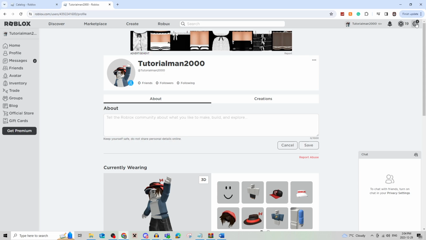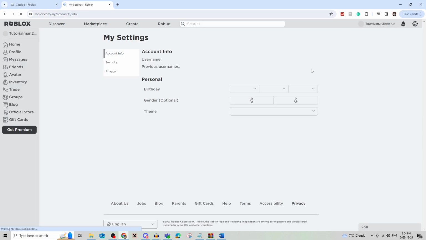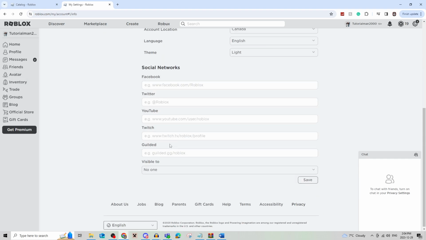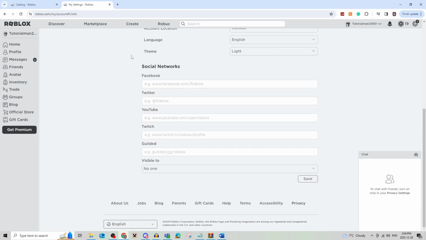But if you go to your settings and you scroll all the way down, there is an option to put on your social networks. Now, this will be visible to people if you make it. So, for example, if I wanted to write my Twitter, I would go at and actually write my Twitter username. You can do this for Facebook, YouTube, Twitch, and Guilded as well.